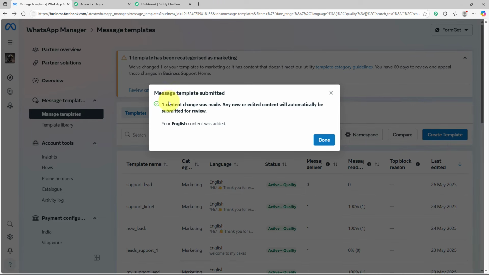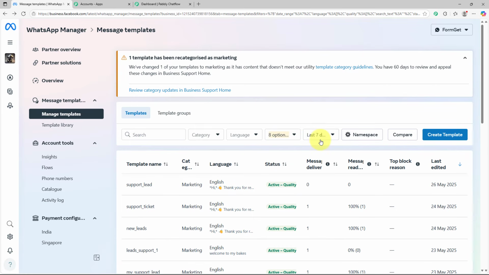And here you can see it says message template submitted. That means we have successfully submitted the template for the review.